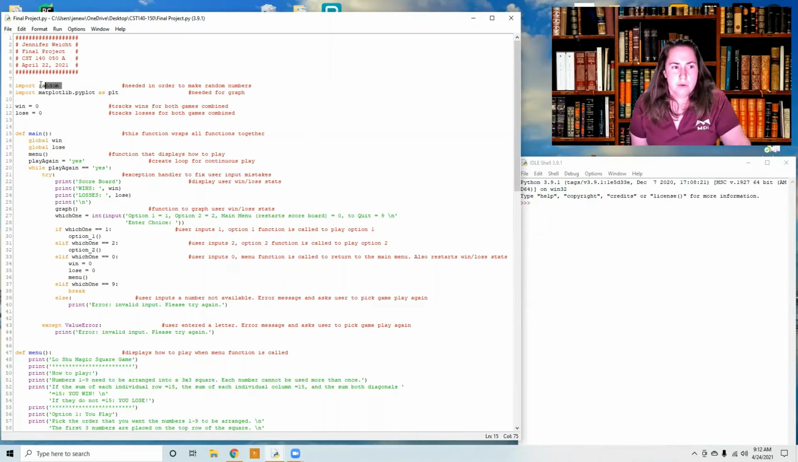So first, I did import random. The reason I used that was because whenever the user asks the computer to make the number selection for them, that's the only way I can get random numbers to appear. So that's needed. And then after that, I use the matplotlib code, so then I can get a graph of their wins and losses. And you also have to have that or the graph won't show up and the code will not work.